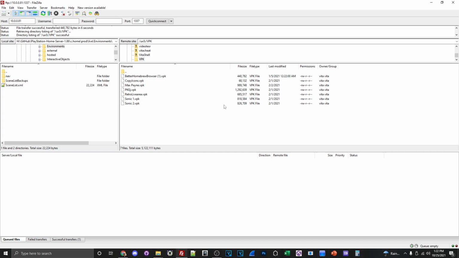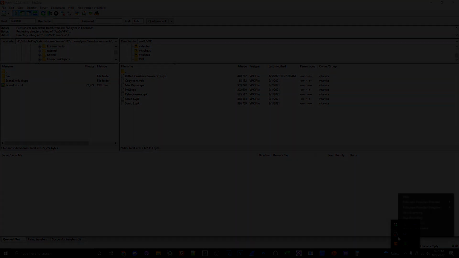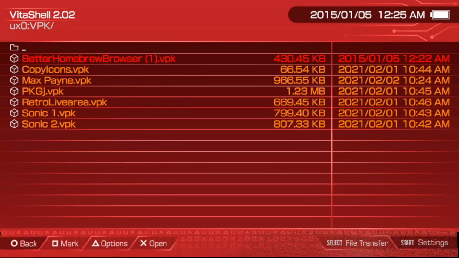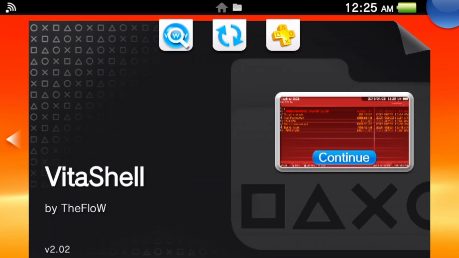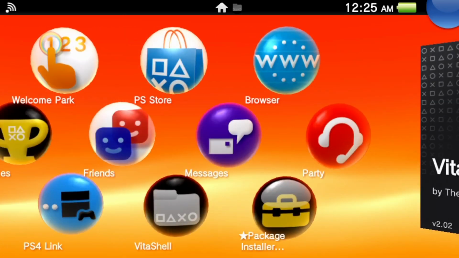So what we're going to do is go back onto the Vita and install the VPK just like normal, and I'm going to show you guys how easy it really is to just download Homebrew applications from the device itself, not needing a computer. So let's go. Alrighty, so it's now finished. What I'm going to do is come back to the home screen. We're just going to hit the home button on our PlayStation Vita.